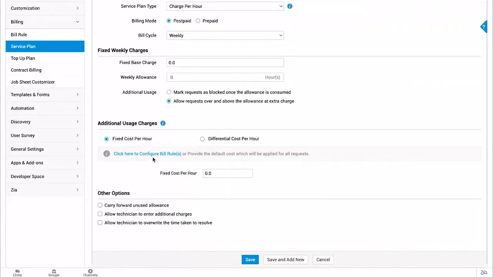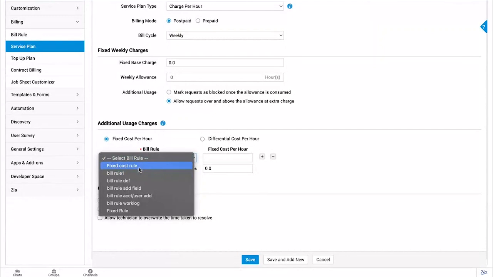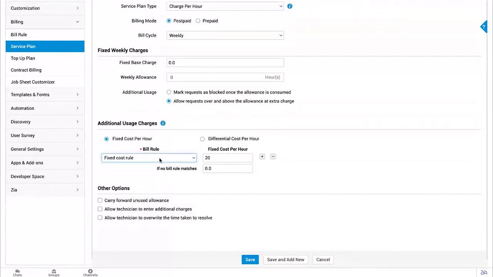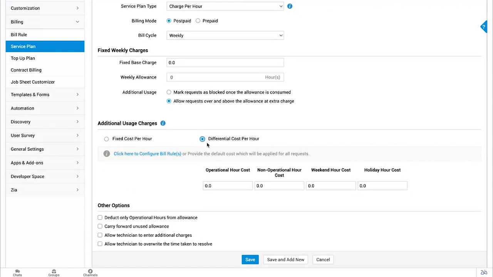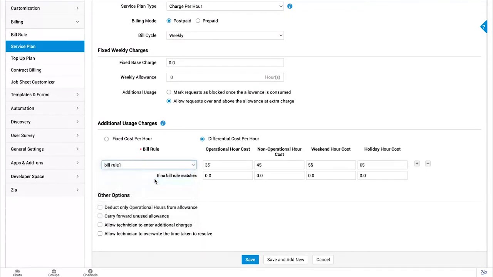So how do you associate these usage charges? With the help of bill rules, right? So with the help of bill rules, you can simply select a particular bill rule, and automatically the prices that you configured earlier would appear over here. Now, let's say you also want to associate differential cost per hour. So for that also, you can simply select another bill rule which provides differential cost for different operational and non-operational hours, and so on. So all those values, as you can see, have appeared over here.